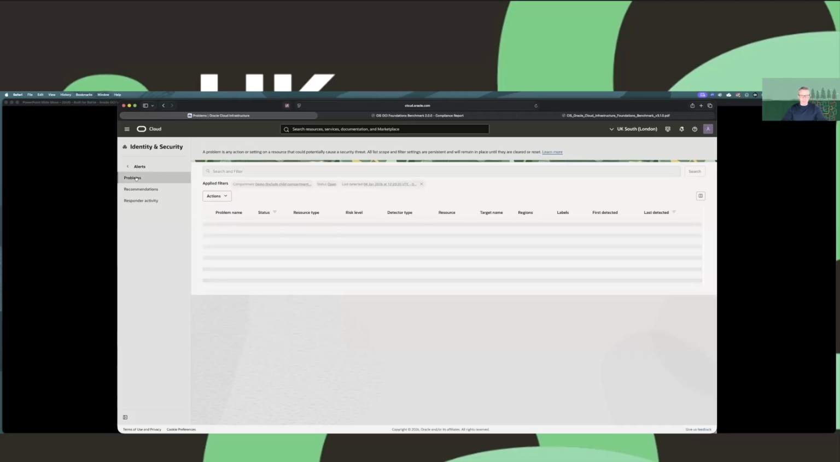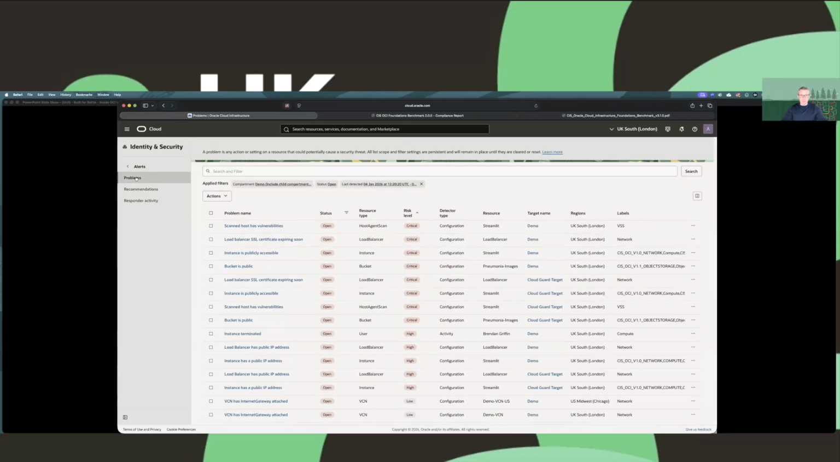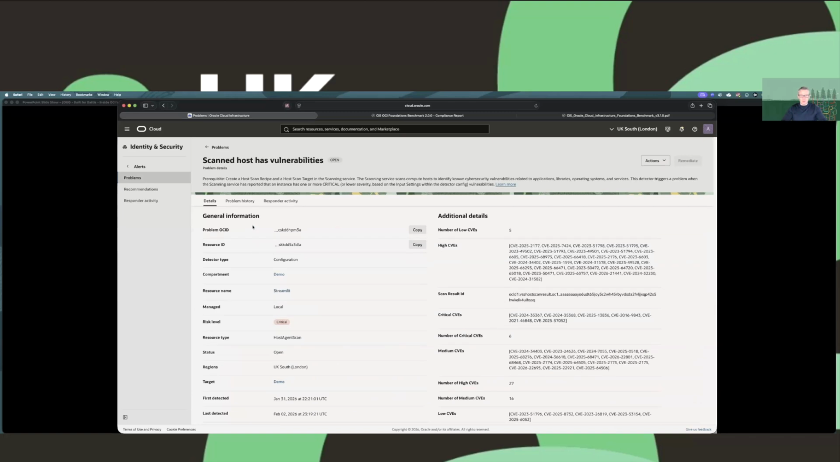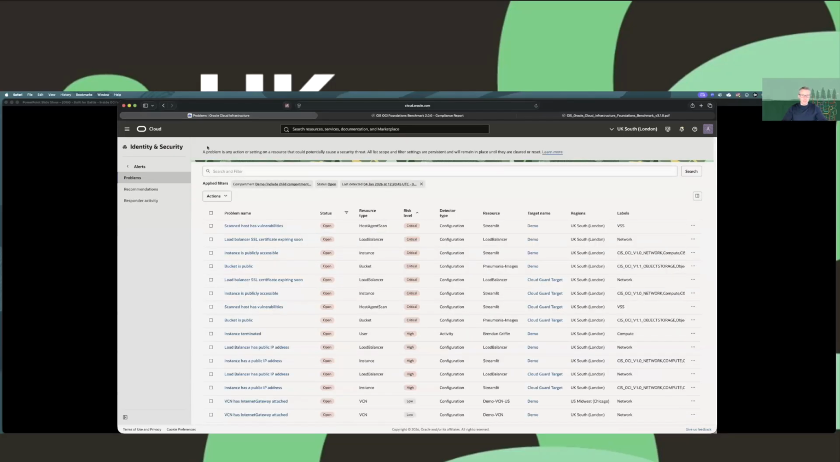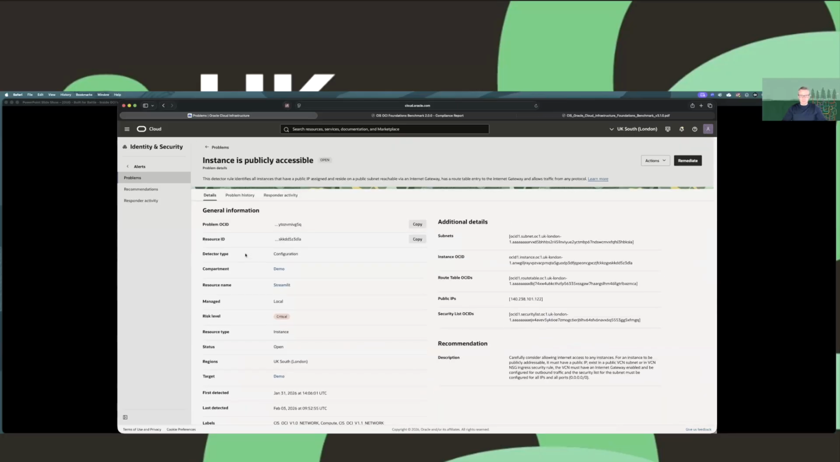If you go into the problems section, it'll actually give you a list of every single problem it can find within your tenancy. So if we go to the top one, scanned host has vulnerabilities, what CloudGuard's actually done is seen that I have a virtual machine within my tenancy. It's done a security scan and it's seen that it's missing a lot of security updates, which means that I should probably get this patched. It can also identify other issues. So the fact that I've got an instance that's publicly accessible, it's flagged that up as a critical issue.